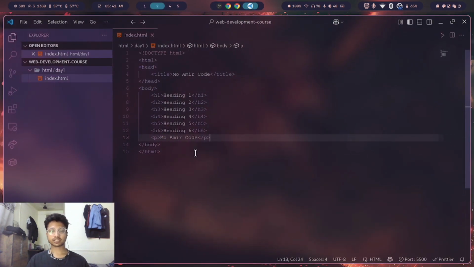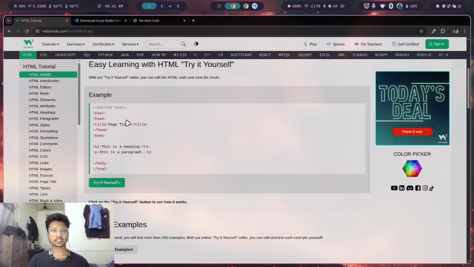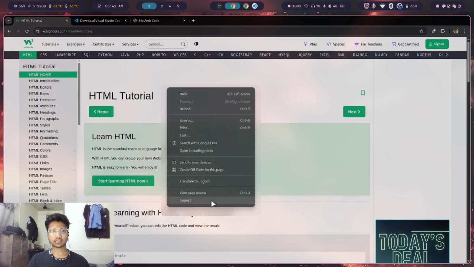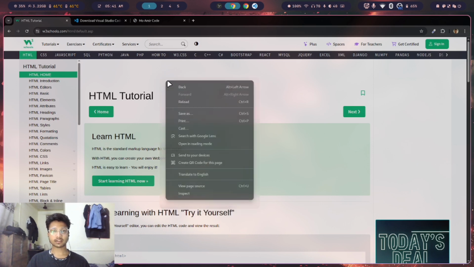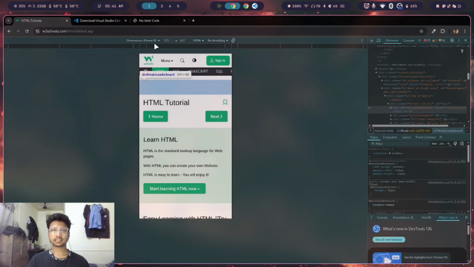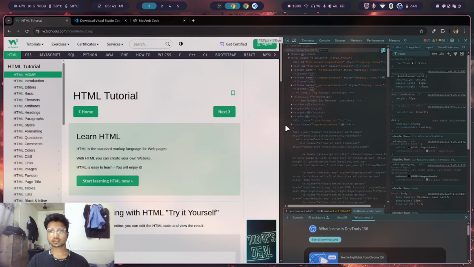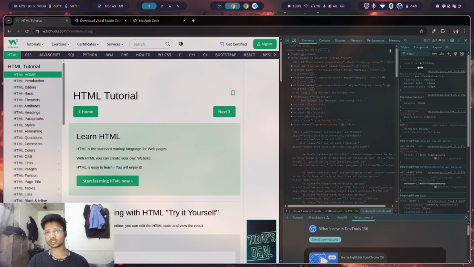So this is the basic introduction. In the next video we will explore some heading text, some attributes and some body text also. And currently, your task is to go on any website you like, right click and go to inspect and see how the structure of the website is.